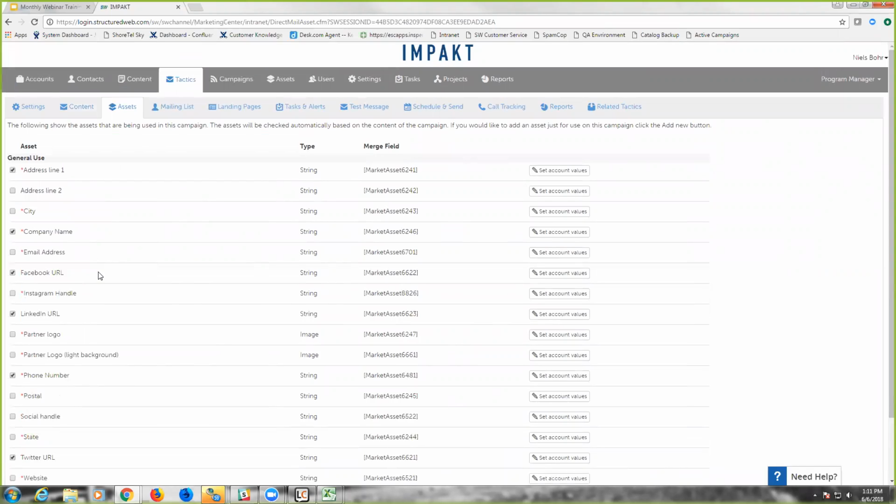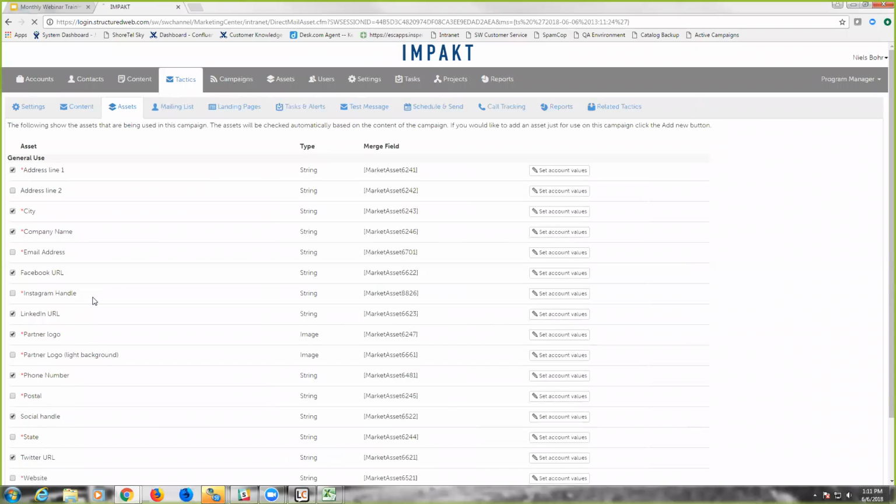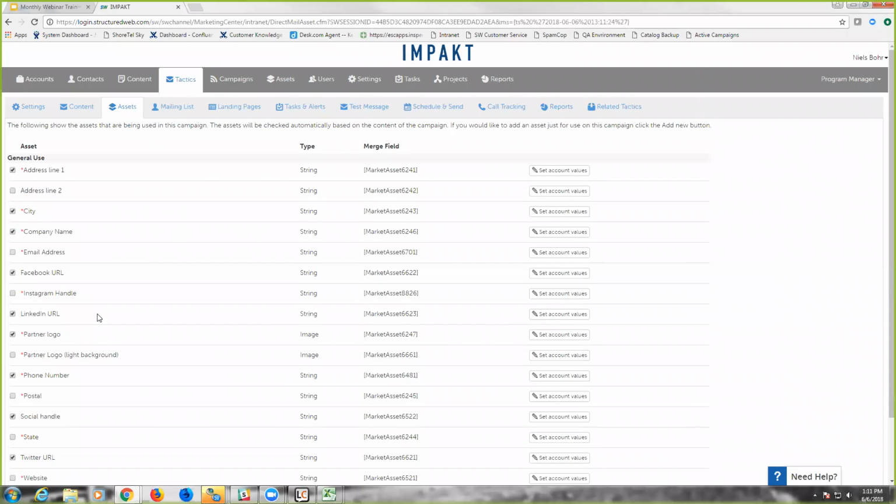If there's something I do want to add, so if I need city and partner logo as well as a social handle, I can go ahead and check this off. And then when I'm done, I can click Save. When a partner utilizes this email in their account, they will need to add this marketing asset information. Are there any questions on how I did that? No. Okay, great.